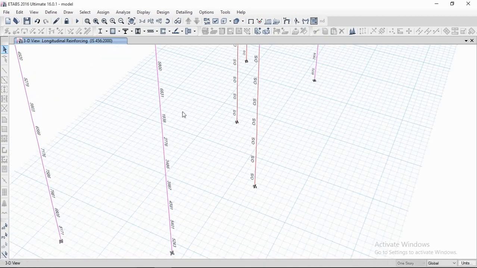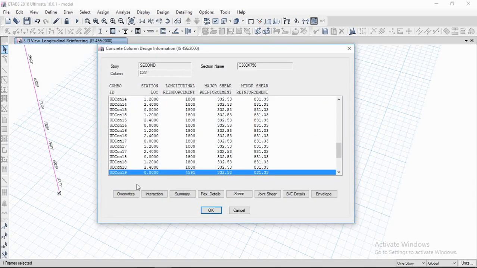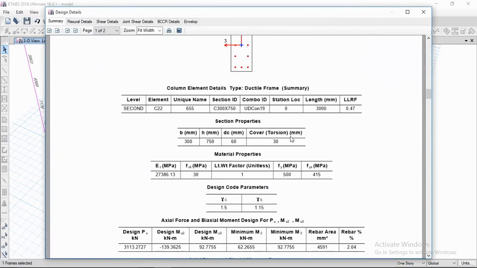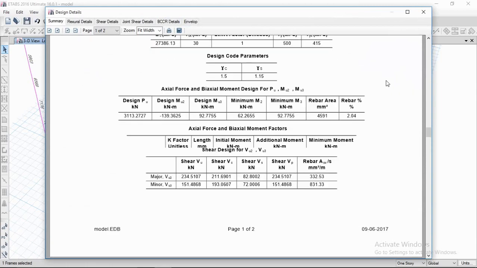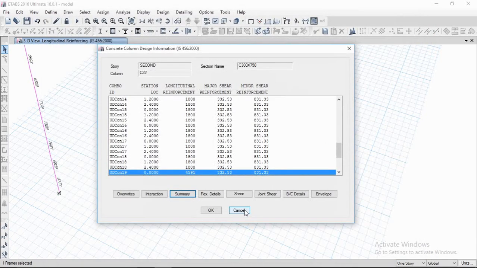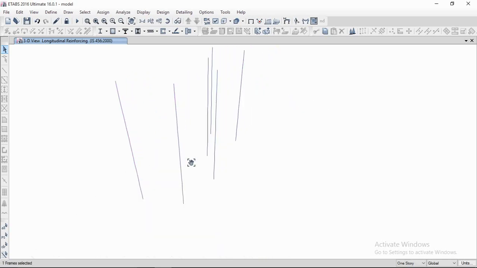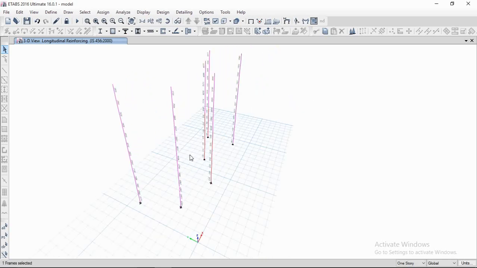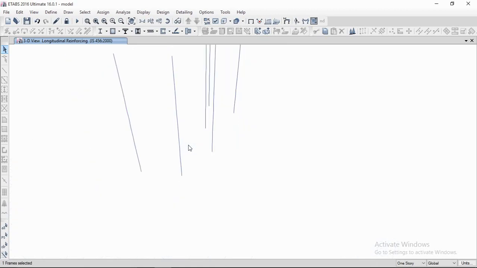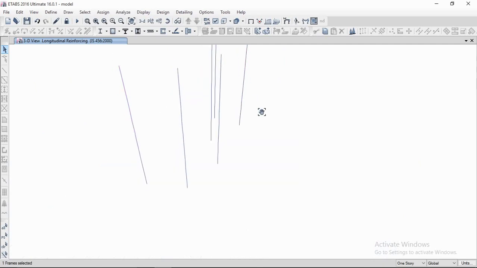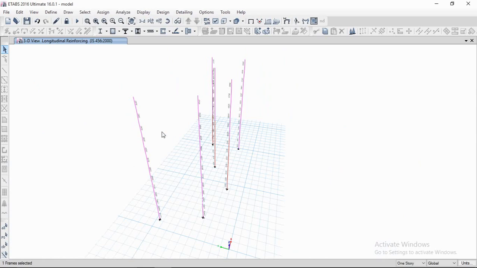Okay, as you can see, the column is passed. You can click the column, the second story level, summary. As you can see, the column is passed. In this way, you can check all the columns. If they have failed, you can revise the column by selecting and changing it in the overrides. In this way, you can change all the columns.